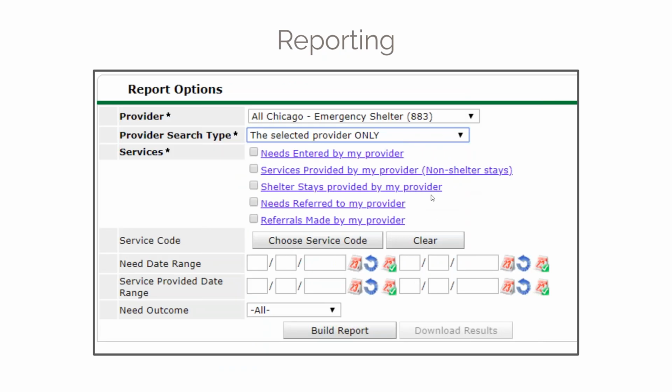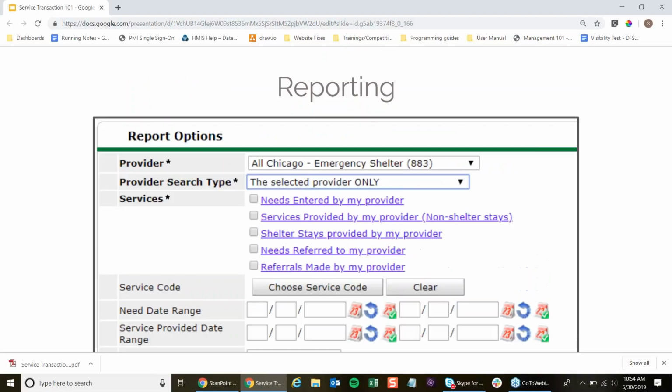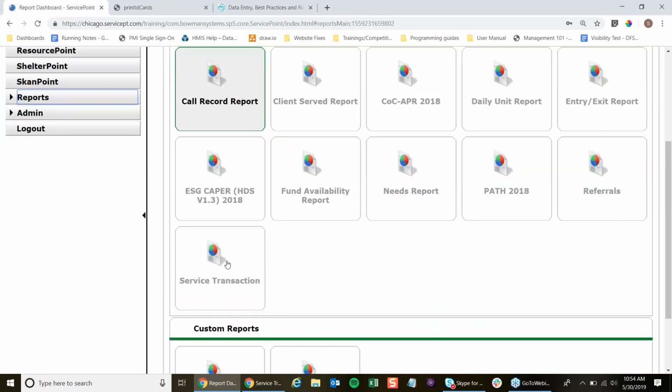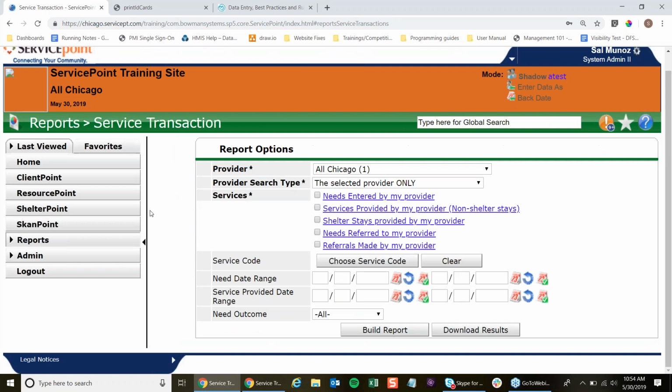And then for reporting, this is the prompt that you will see. I'm going to do a quick run of this so that you get a sense of just what exactly the prompts are doing. So let's go back into ServicePoint. Again, reports is right up here. We'll scroll down to service transactions.